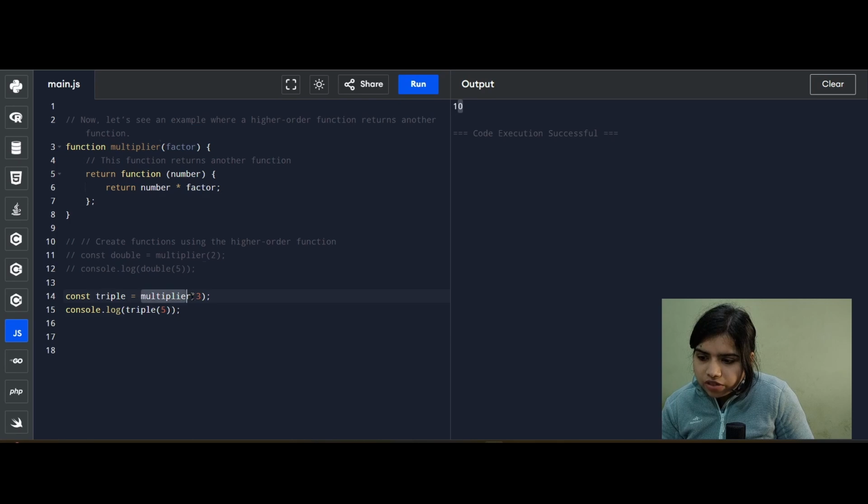After running this, we got this function, and we stored it in this triple. Since this function also needs to get some value, when we call this triple with the 5, the number gets the value of 5, and the factor is the multiplier. So 5 multiplied with 3, we get the output as 15.